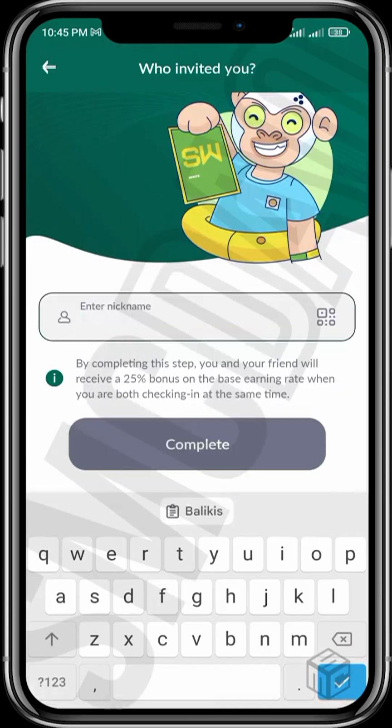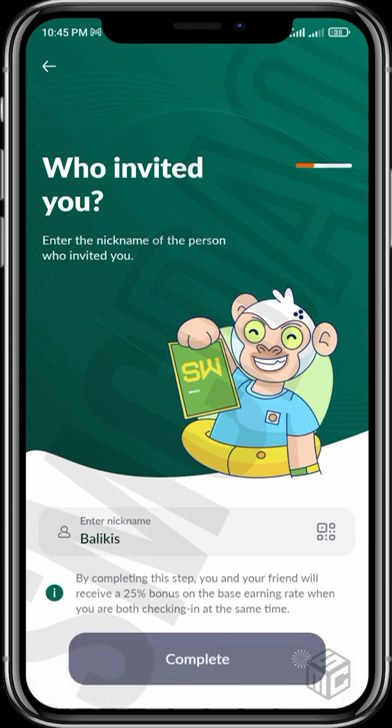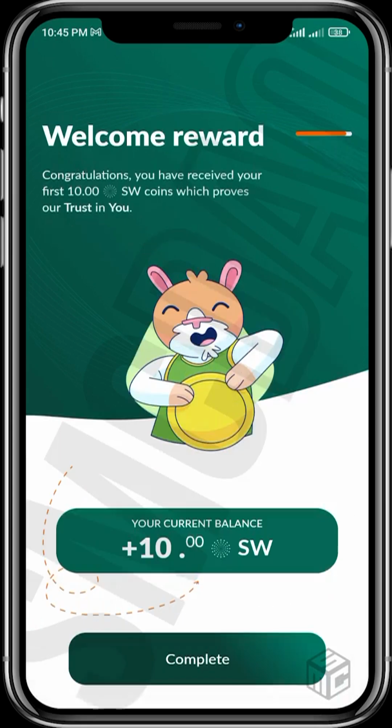Okay. You need a referral code for this. Without a referral code, you will not be able to pass this stage. You can get as many referral codes as you want from their Twitter handle. Just check the comment section on their Twitter page. Then just click on complete.